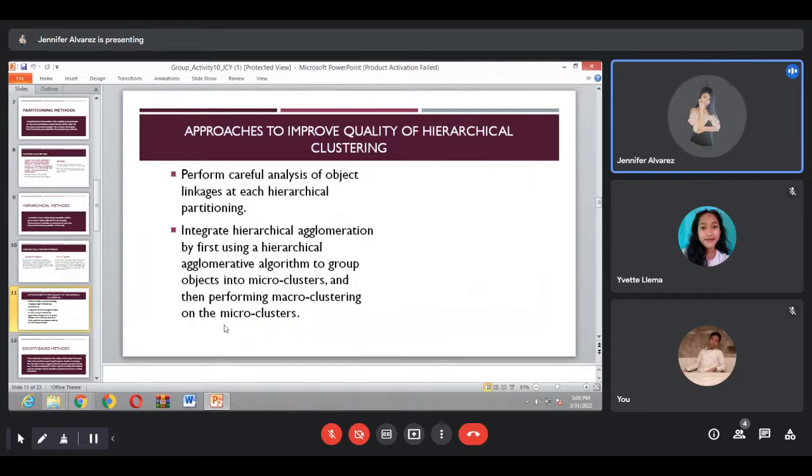Approaches to improve quality of hierarchical clustering. So it performs careful analysis of objects linkage at each hierarchical partition. It also integrates hierarchical agglomeration, first using a hierarchical agglomerative algorithm to group objects into microclusters and then performing macroclustering on the microclusters.